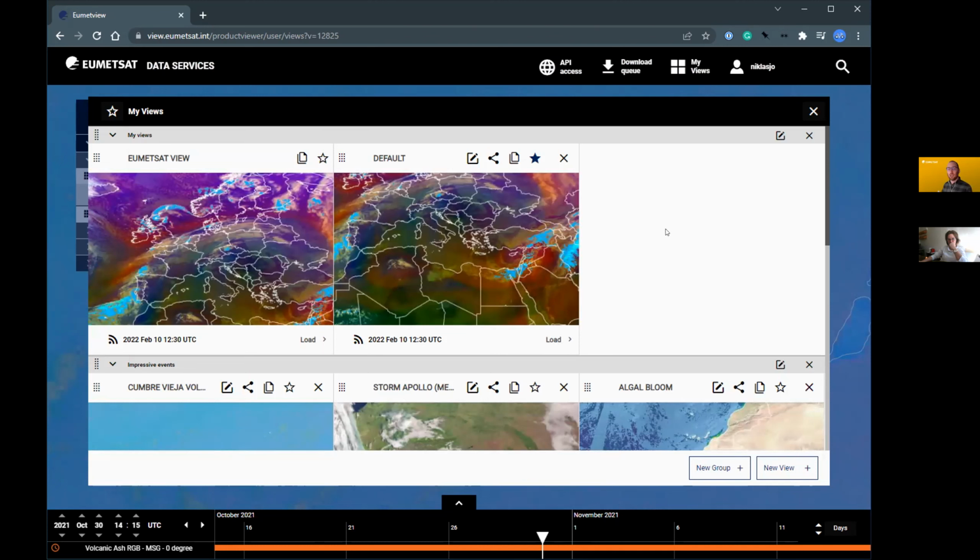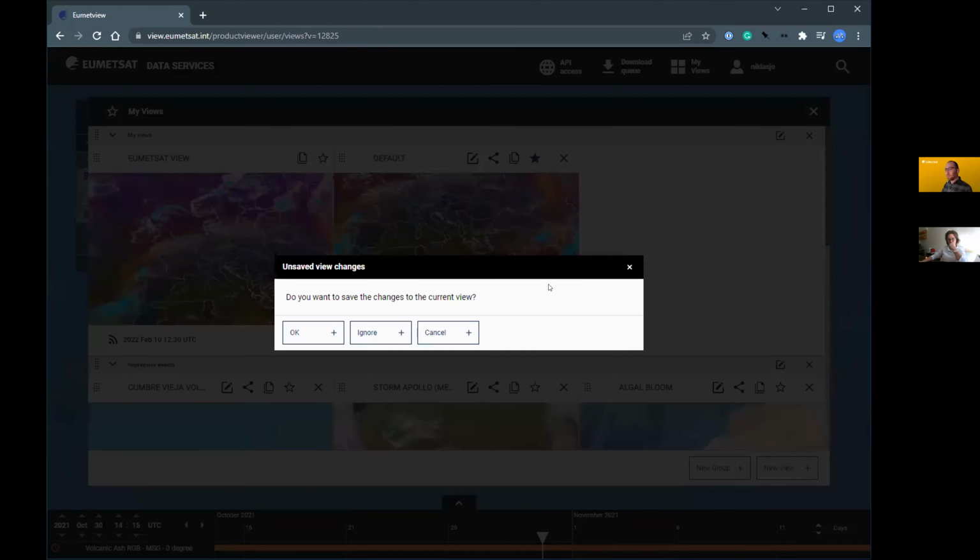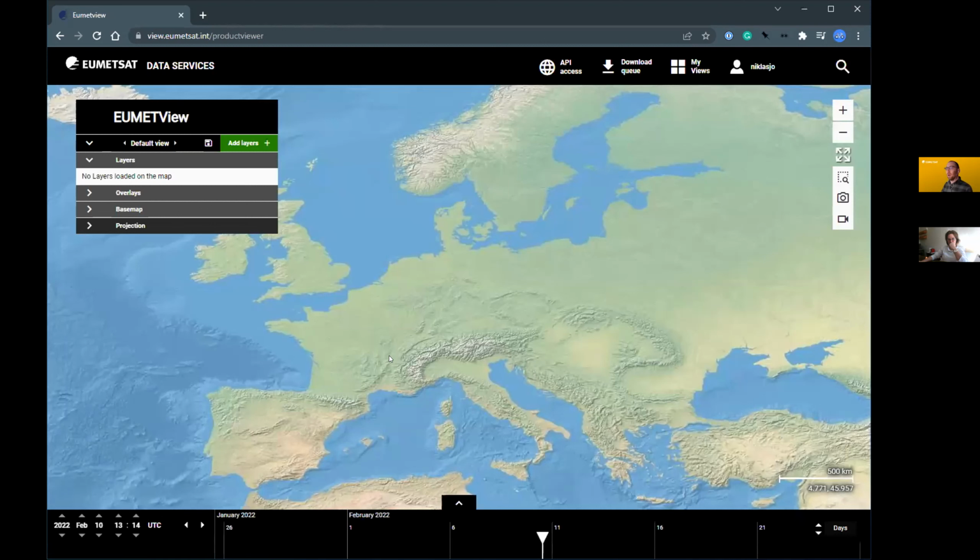But for today's session, I plan to investigate a bit more the Batsirai cyclone from last week that occurred over the Indian Ocean near Madagascar. So for this, we just create a new view. We say OK to ignore the changes we made on our last view, and now we have a completely empty view we can configure like we want.